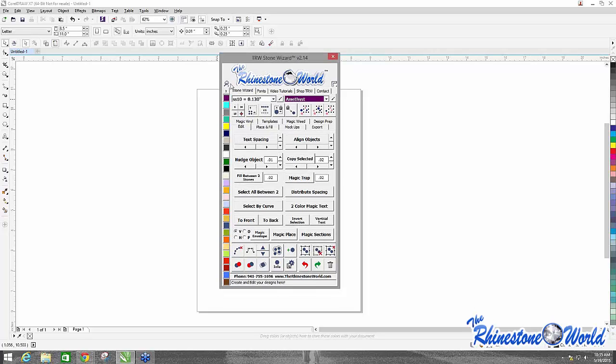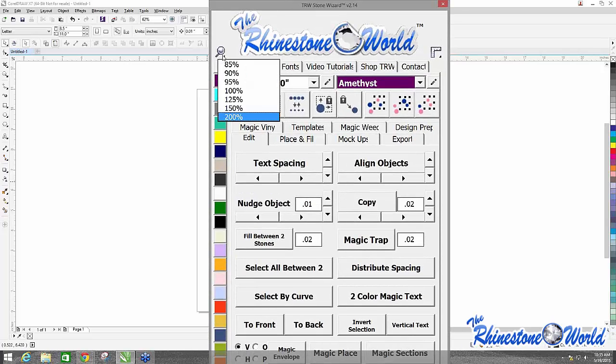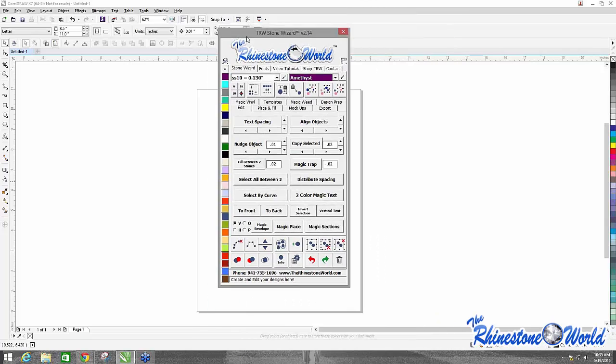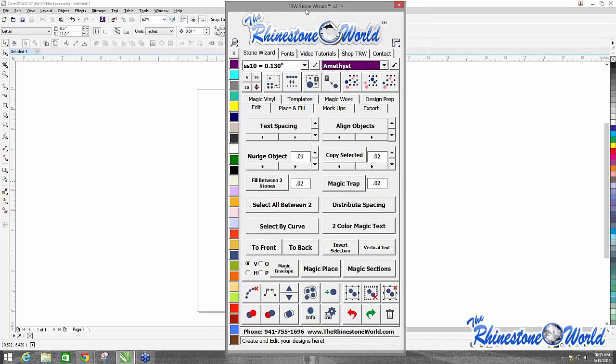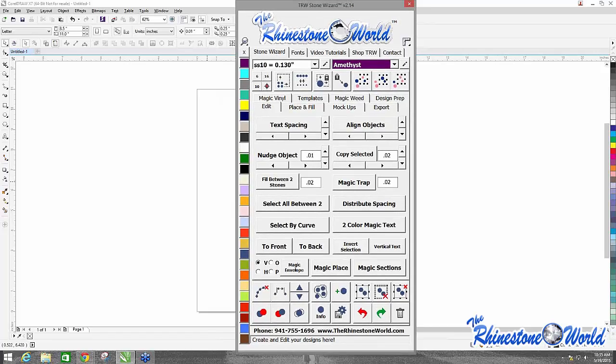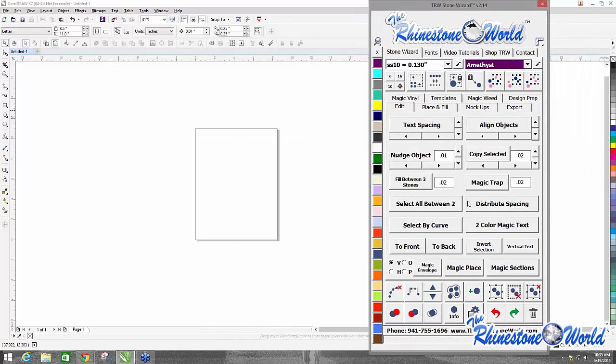With 2.14, what we went ahead and did is add a zoom button up here. If you aren't able to see some of the features because of the resolution on your screen, you can now increase the zoom and see the TRW Stone Wizard a lot better. What are you guys saying? Do you see it better if I work with it at 150? Is that going to be easier for you to see? All right, I'll just leave it there so you can see all the buttons that I'm touching on the wizard.